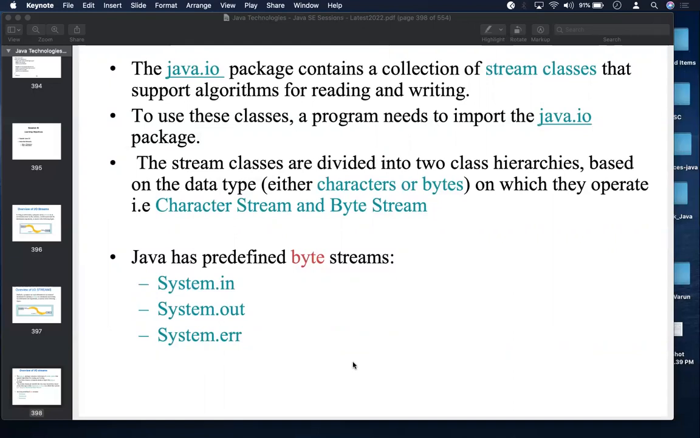Other than that, Java has three predefined byte streams which we are already using in our programs. System.in is a predefined byte stream. Whenever I create a Scanner or a BufferedReader, I am reading from this byte stream, System.in. Whenever you want to write, we use System.out. System.out is attached to the output device, and System.in is attached to the input device. We also have System.err, the error stream, where we can write errors. These are the predefined byte streams which we are already using in our programs.